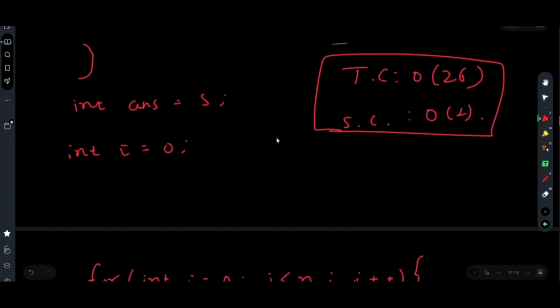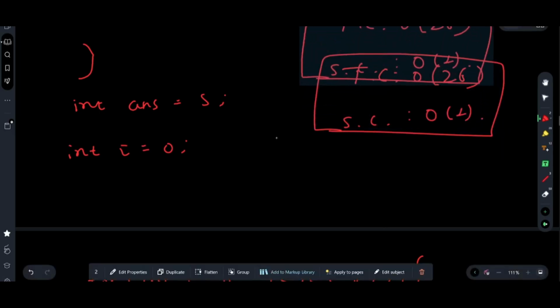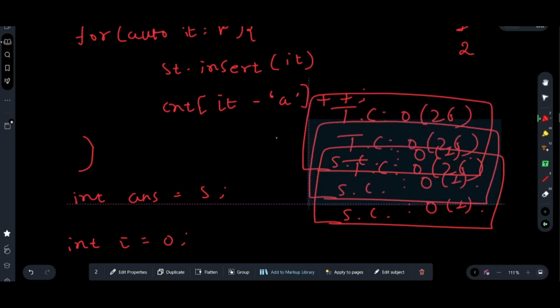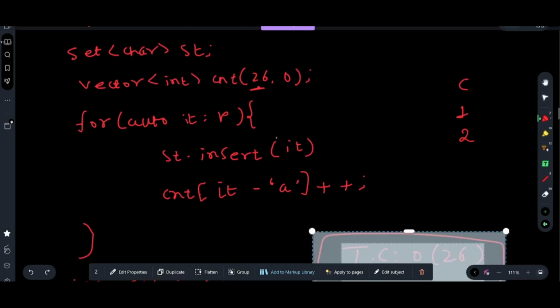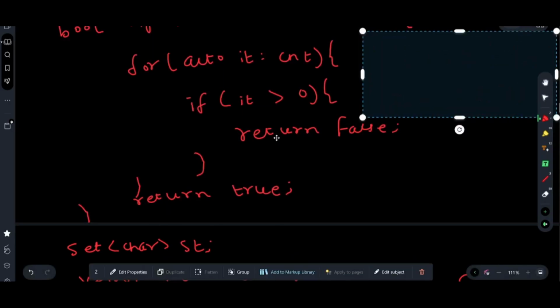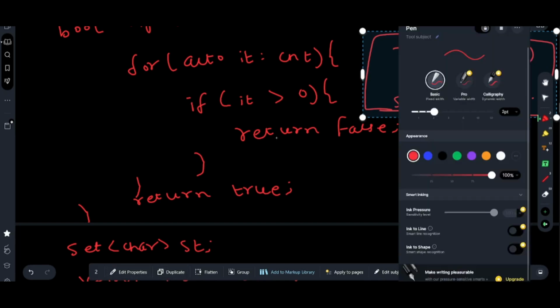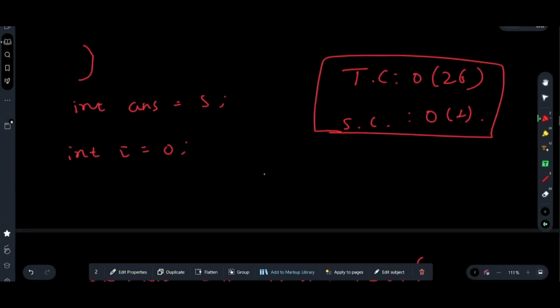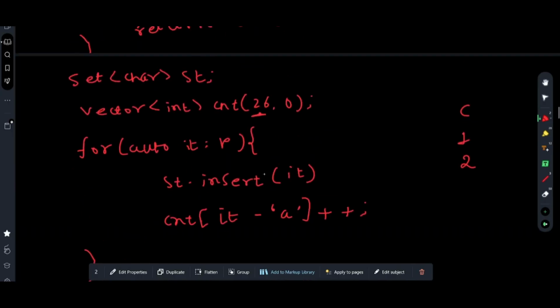Sorry, this time and space complexity I did it for the wrong position. Yes, it will be here. Anyway, let it stay. Who cares? So let's remove it.